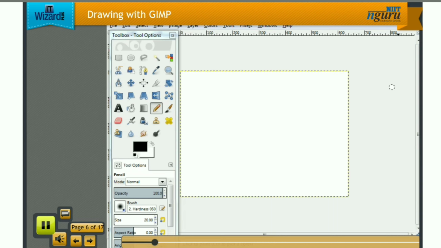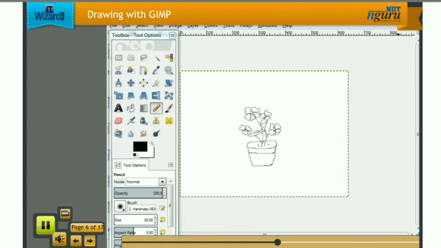Keeping the left mouse button pressed, drag to draw the pot, plant, flowers, and leaves. Release the mouse button once you complete the figure. The final image will look similar to the one showed.